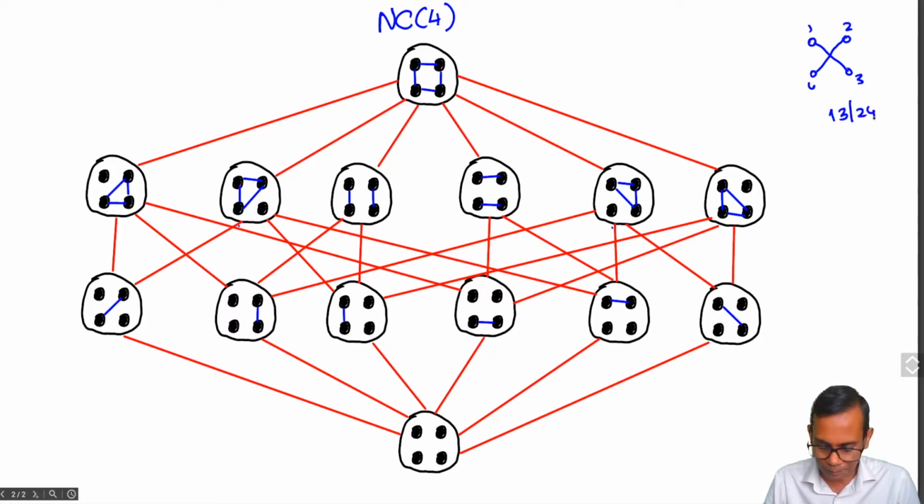Now, in the poset of all partitions pi 4, we saw that we still had 4 layers, but the second layer had 7 elements, whereas the third layer had only 6 elements. And now somehow this diagram looks a little more symmetric.